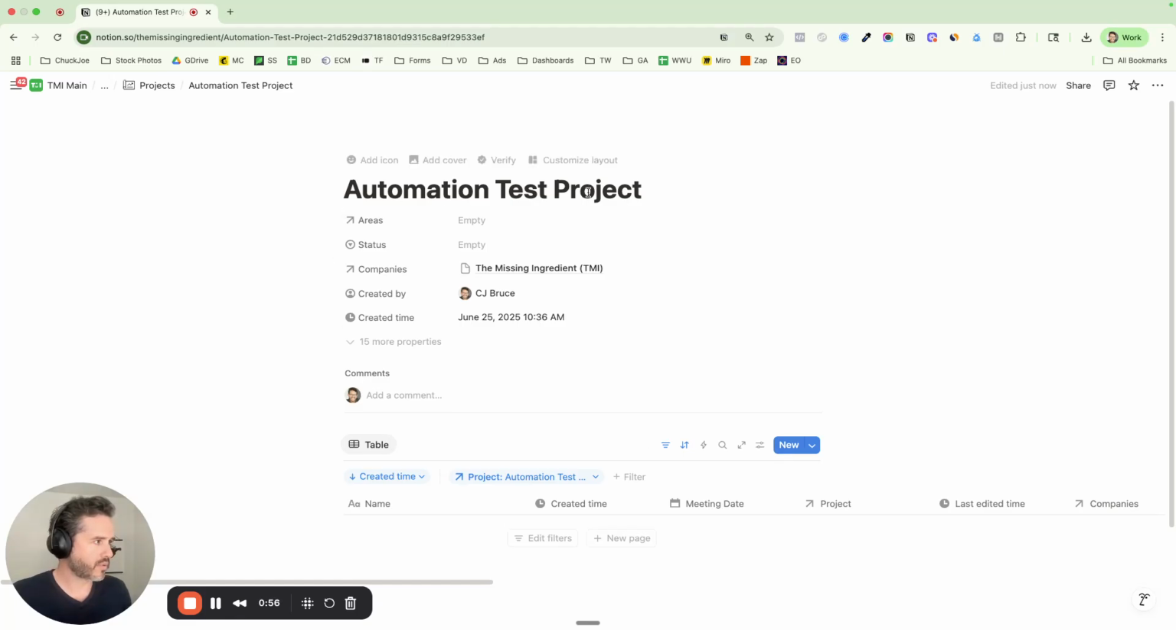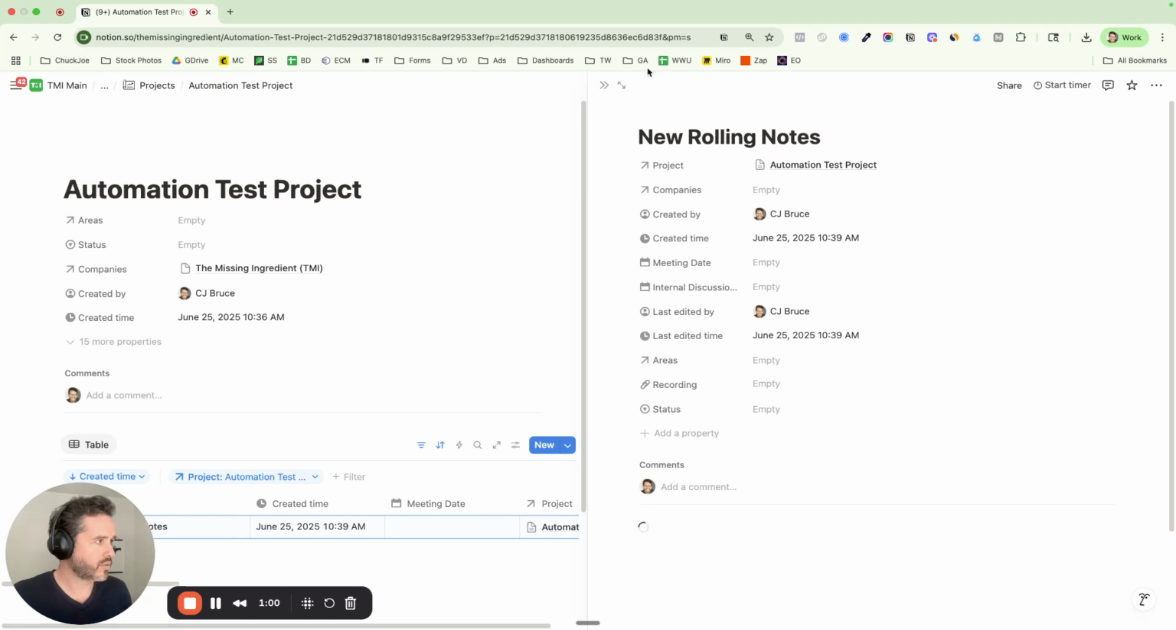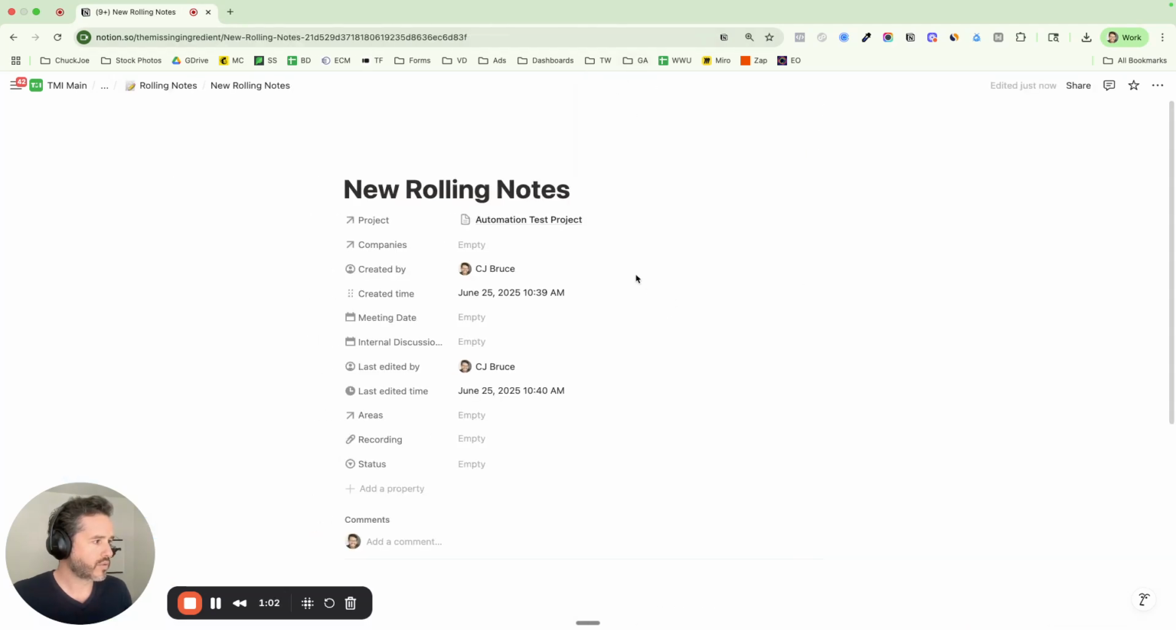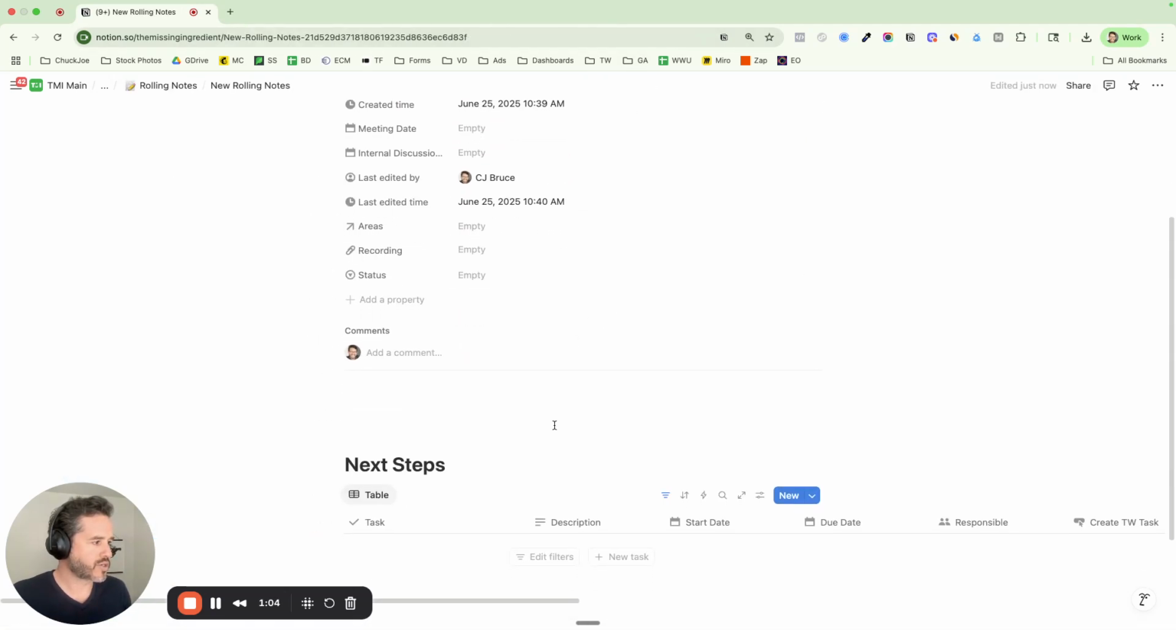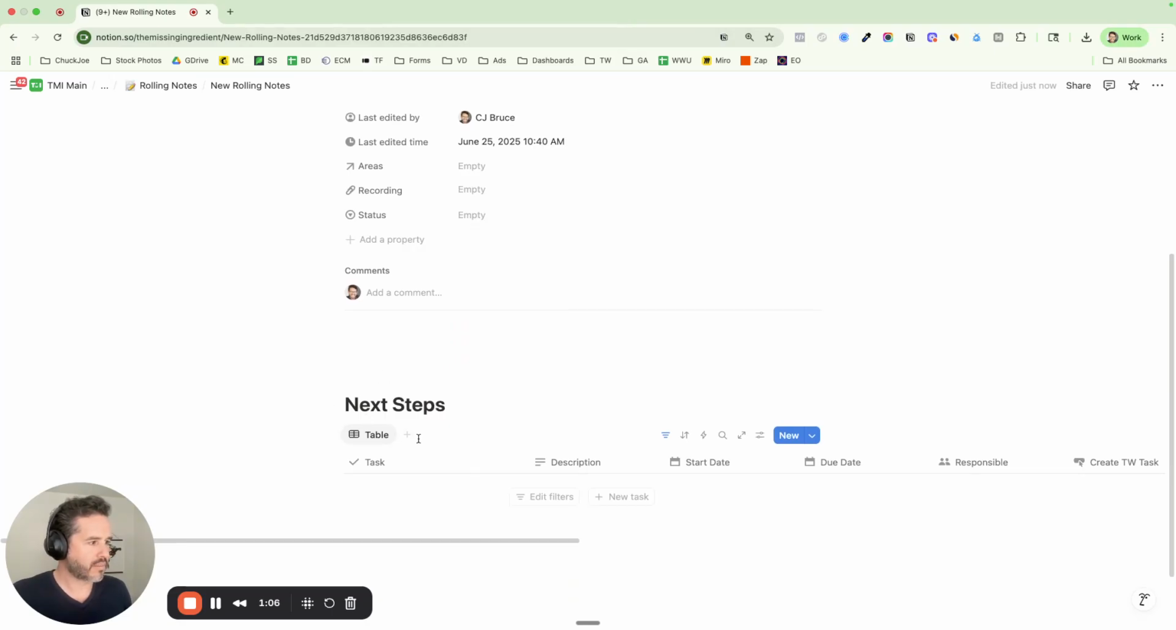This is an example test project page, and this is our notes database. So I go new, rolling notes, pulls in some default information, and then it pulls in this next steps database. We might take notes on the call here, and then things that come out we would add to our next steps down here.